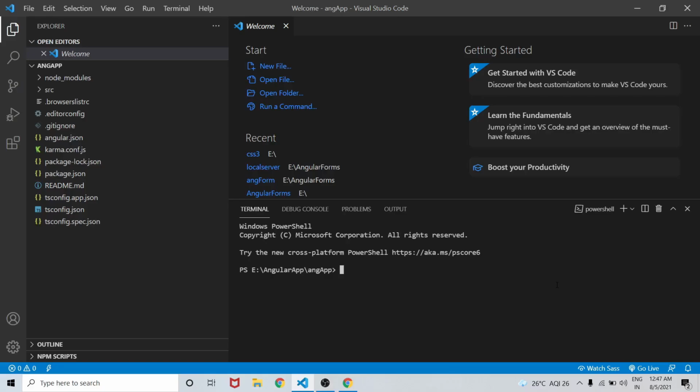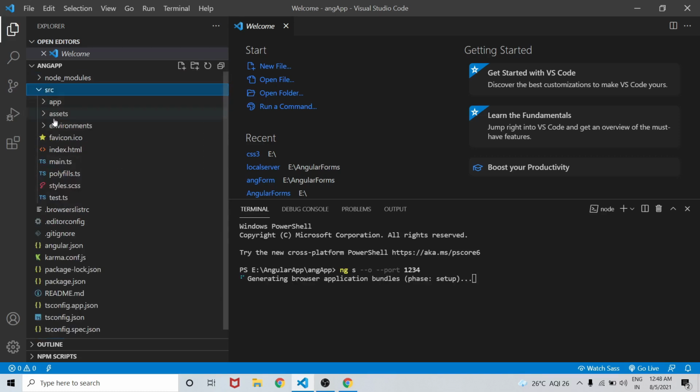In this video, we are going to learn how to create login and registration form by using Angular. So here I have a default Angular app, and let's check how this default Angular app can be run. So we will write ng s, s is for serve, --o that is for open, and --port 1234. So after this I'll press enter. It will take some time for the compilation. Once the compilation is done, we will see our app in the browser.